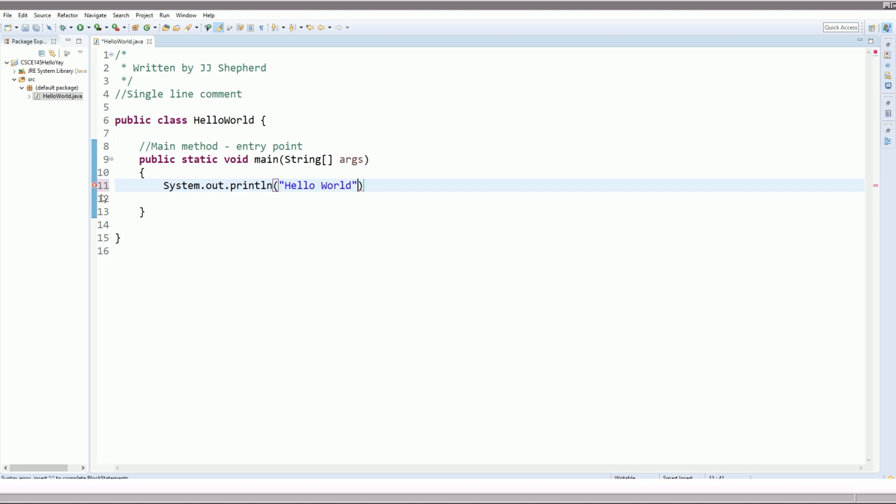Now, if you notice, we currently have an error on this line. And that's because we forgot to put a semicolon at the end of this statement. Now, once we've done that, we can see that we do not have any kind of syntax errors, and so we can start running the software.